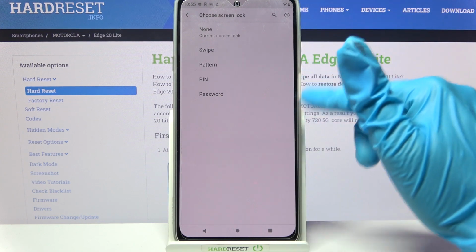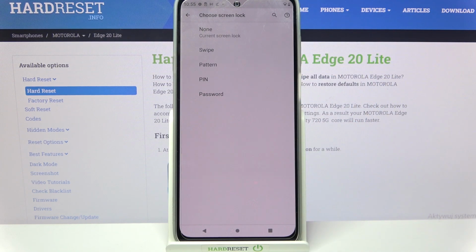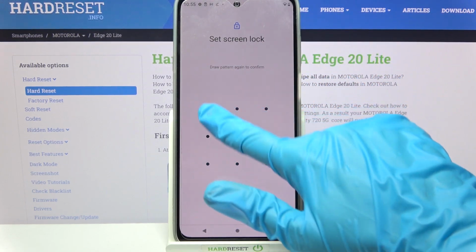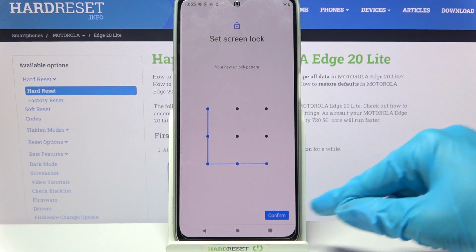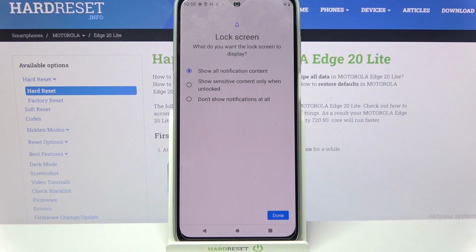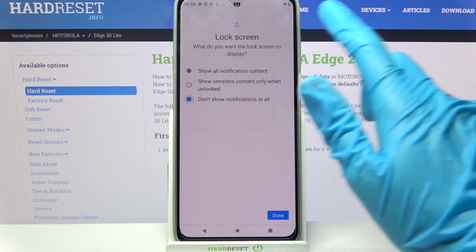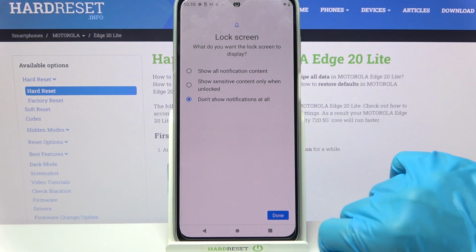Then you need to pick one of the lock methods, swipe, pattern, pin or password, and tap on the chosen one. Now you need to enter it, choose next and repeat it. Then select confirm at the bottom right corner, and as you can see, over here you need to pick how you want the lock screen to display your notifications. So just click on one of the options like don't show notifications at all, and finally click done.